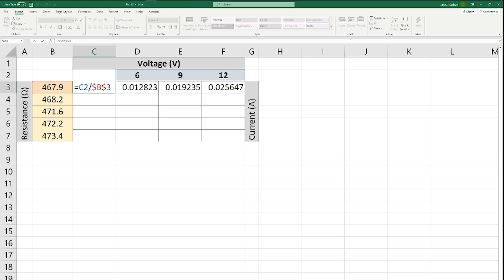I want it to always be B. I always want the column to be B. So maybe I'll leave the $ for B, but I don't want it to always be B3. I want it to be B3, B4, B5, B6, B7. So if I don't lock in that row, maybe I'll be able to keep that 467.9 when I'm calculating for the voltage 5, 6, 9, and 12, but not for when I'm calculating it for 468.2. But it will move to 468.2 when I need the current for the 5, 6, 9, 12 voltage.